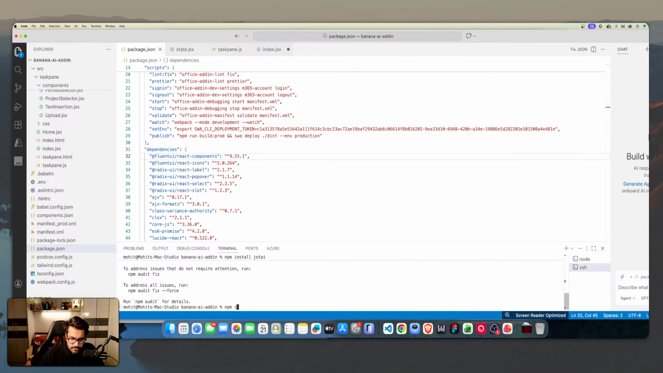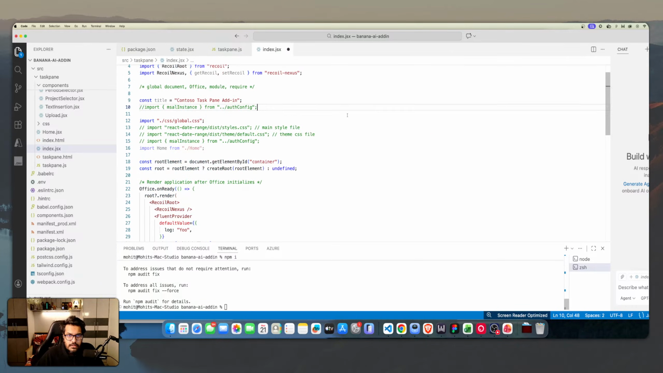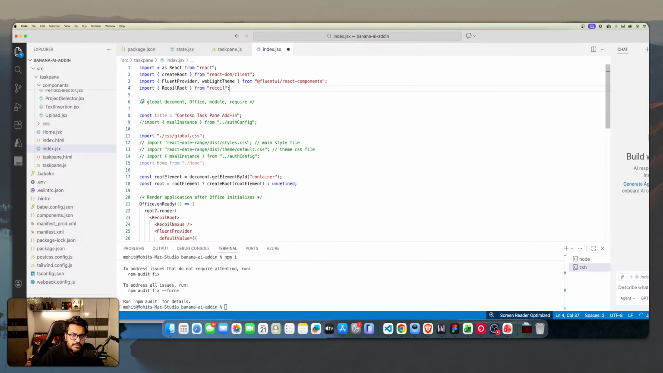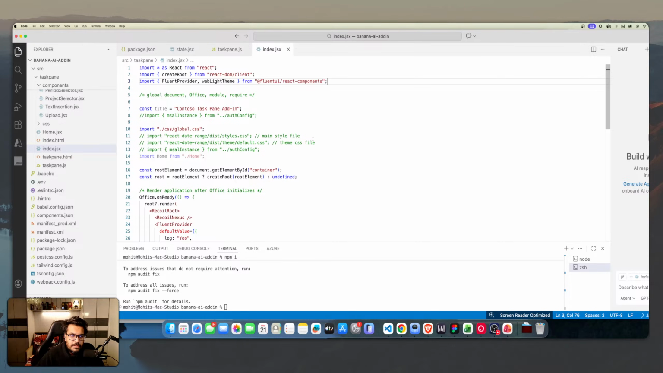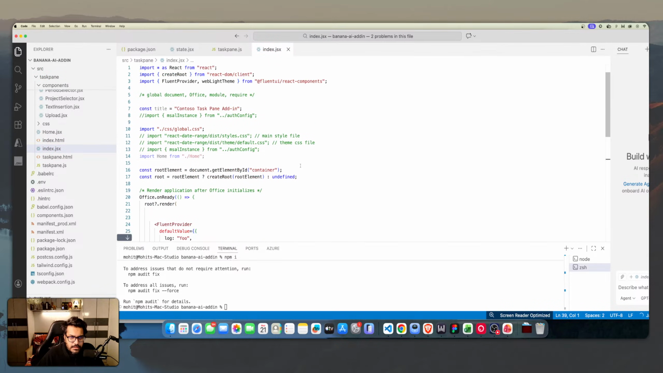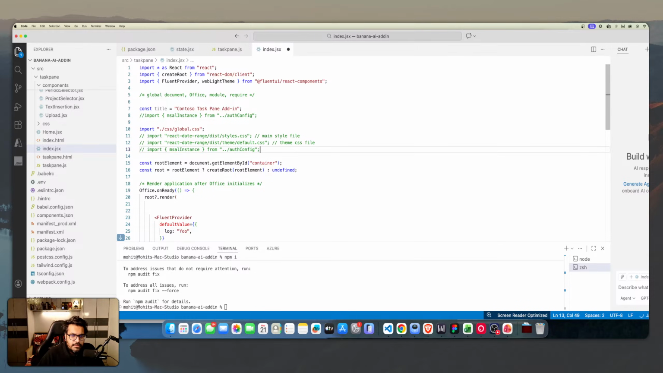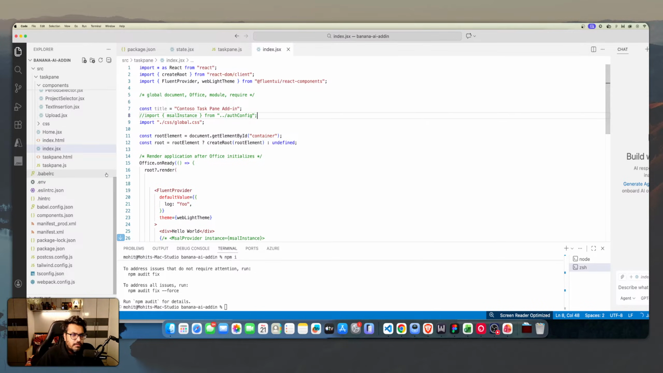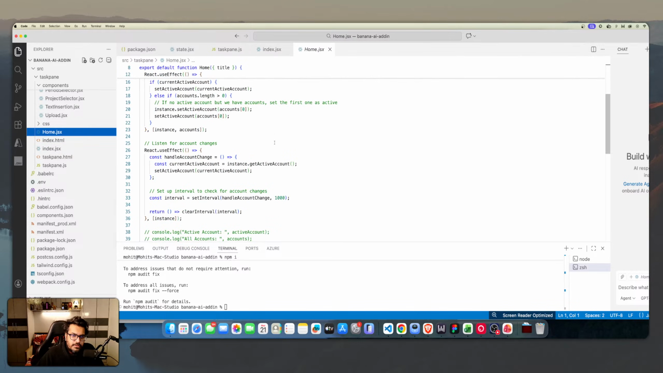Overwrite. Let's just do this. Recoil nexus is not required. We are not using recoil now. Okay, and let's just remove this entire thing also. Let's go to home.